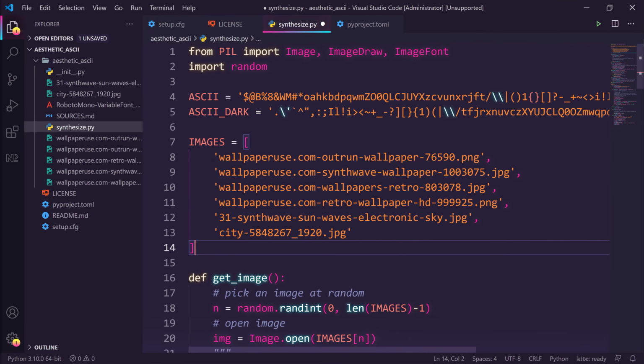Now, of course, we could have put these in a different folder. We probably would normally, but when we are building a package, we need any resources that we want to include in that package to be contained within a package directory, which includes an __init__.py file. So that's why they're all included in here.